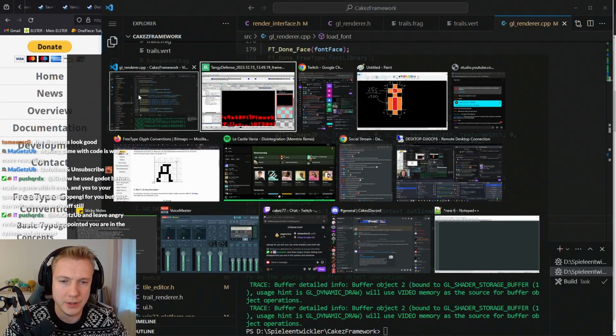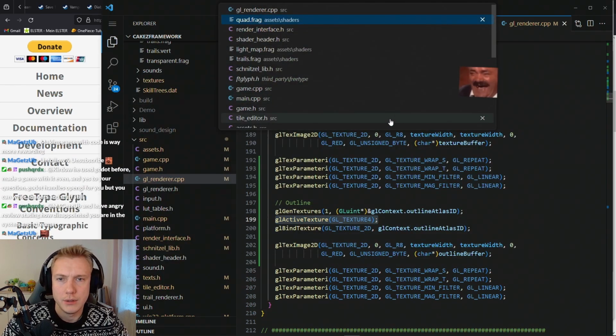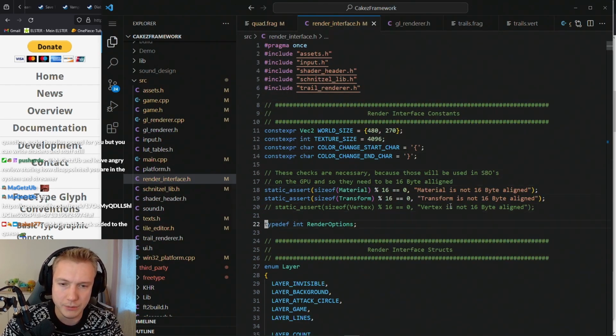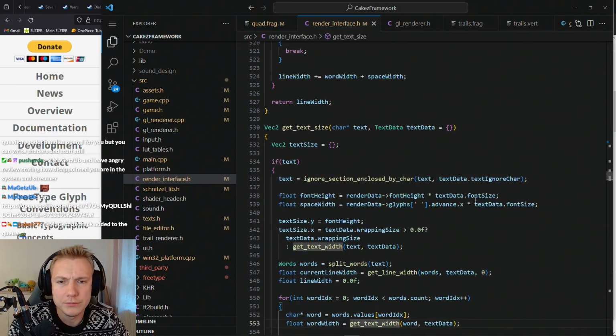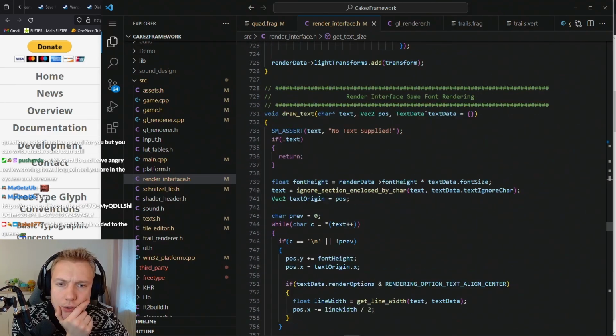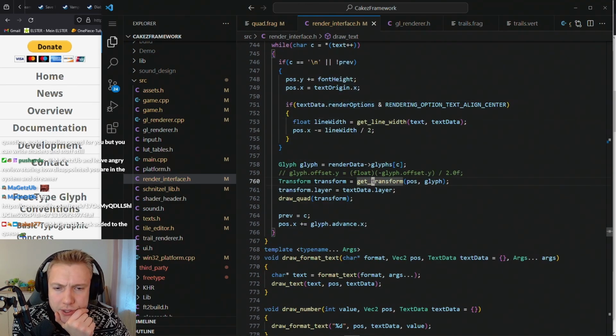So this number 4 that I specified right here corresponds to this binding number 4. While before it was number 1, I copied into the font atlas and left this empty, which is why this one was empty and this one was filled with the outline. Now we are doing it the other way around. And that also means we can fix the rendering interface when we render text. Draw quad, draw line, draw box, draw light, draw text over here. When we draw text, rendering optional line center, get transform.